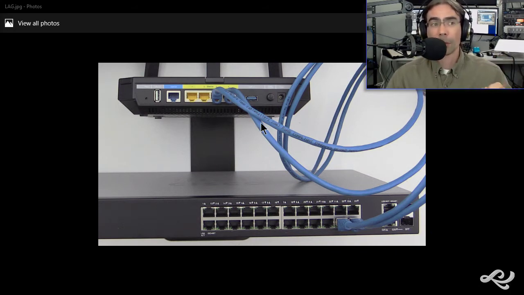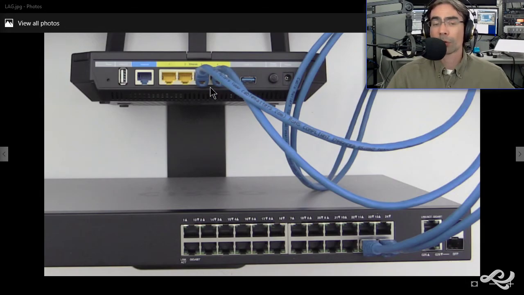Both devices must support link aggregation. This router is a TP-Link AC5400. It does support it, but you can only do it on two of the ports. And this here is a Cisco switch, an SG200, and this supports link aggregation on all the ports. I'm using these devices for a course I'm building right now called Building a Computer Network, and I wanted to run link aggregation between this router and this switch. So that's why I chose these devices.